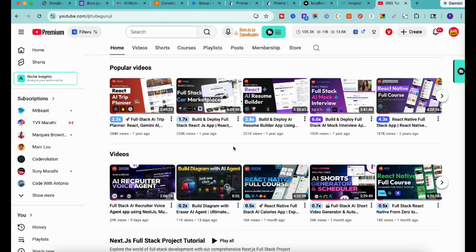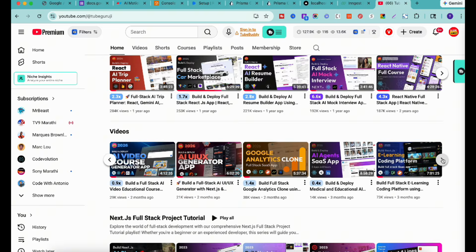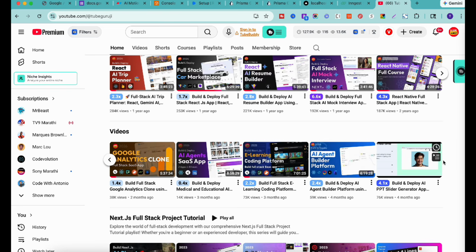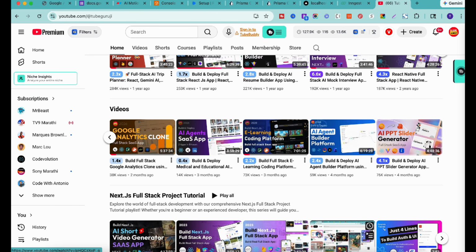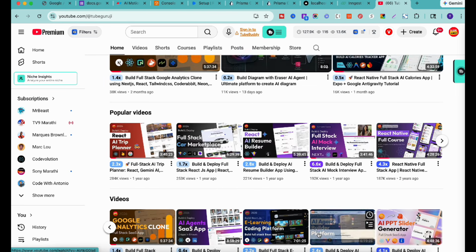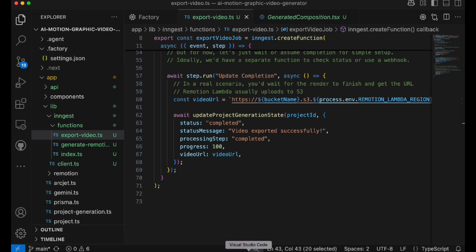Also, if you want to add this functionality manually, you can visit my any short video generator video like this one. In this video, it basically mentions how to generate that kind of video. There are also a few more videos where I already teach how to export it manually, so you can import that code as well. Okay, so let's try it out.